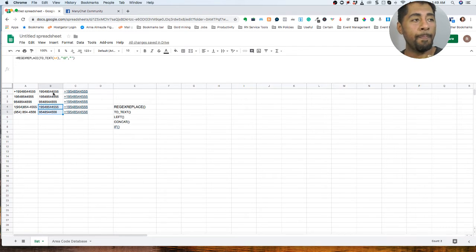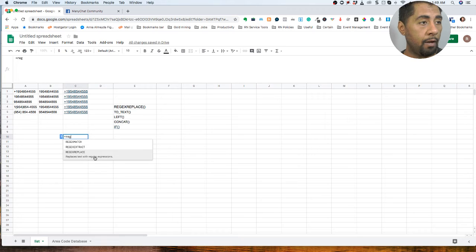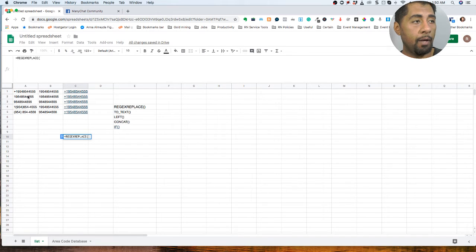So here we have the regex replace. If you're not really familiar with this, you just go ahead and hit equals REG, and we want the REGEXREPLACE in there. What we're going to want to do is pick the first cell, so we can just pick this one. We'll want this cell, and then from here we'll do a comma, which is telling it, okay, we have that value.